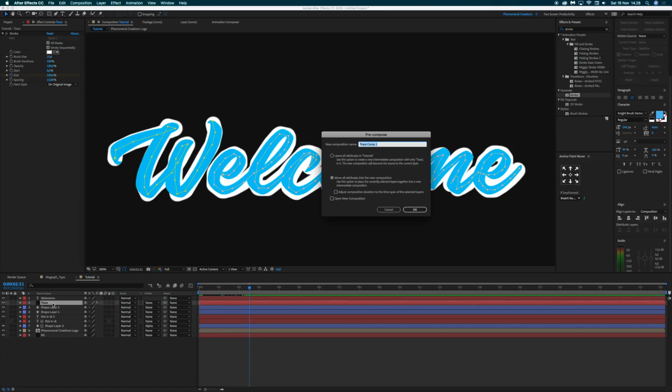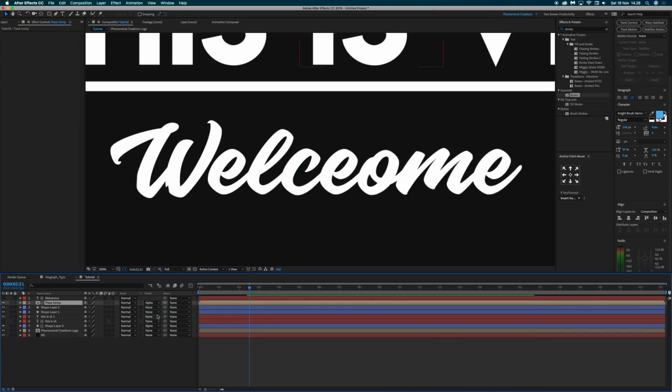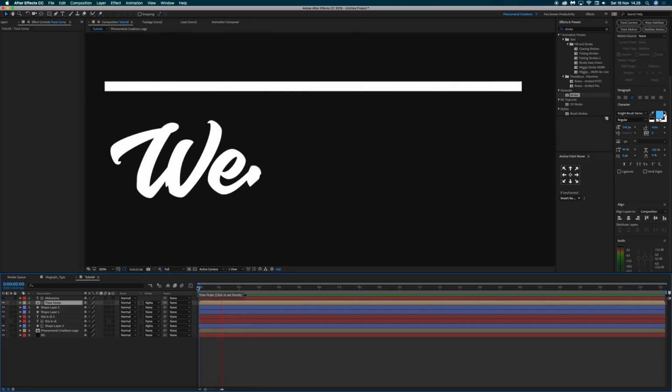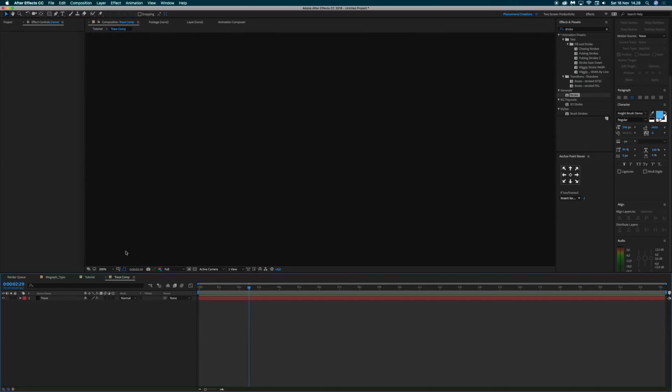So Command Shift C and have it pre-composed. It'll move all the attributes to a new composition. Let's keep adjusted to trace comp, click OK. And then I have an alpha matte to the welcome. Boom. So what we have now created is an alpha matte that's recreating our handwriting effect here. Then we can go inside the trace comp.